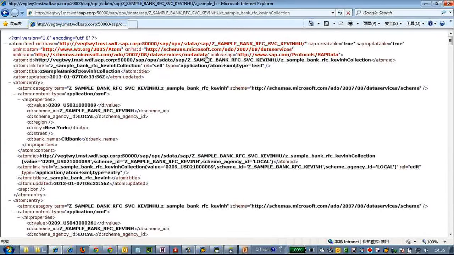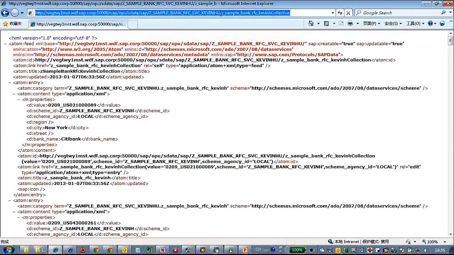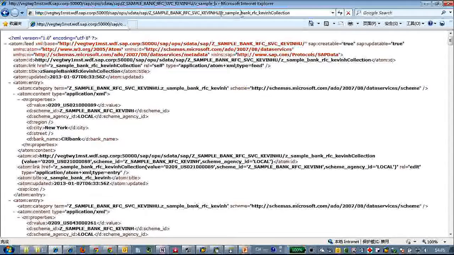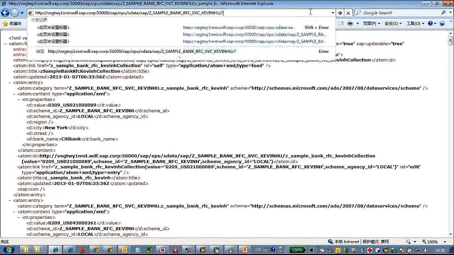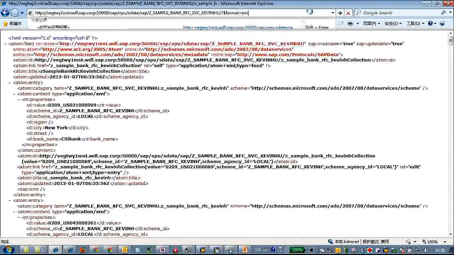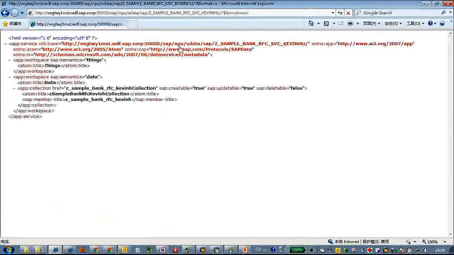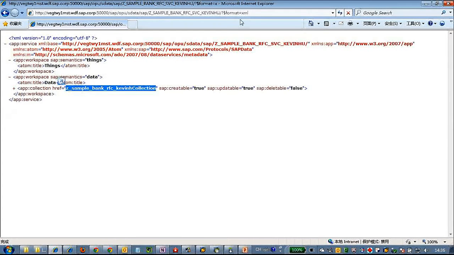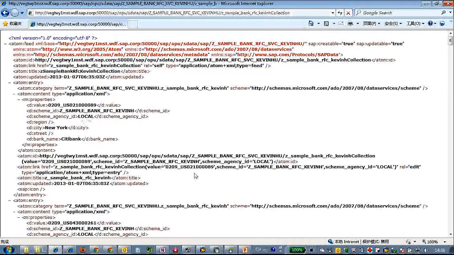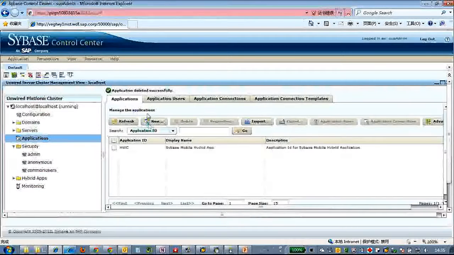I used the wrong URL. So here we have an OData service, a sample bank, with a collection of sample bank list. Let's see the service document. Here we have a collection. Copy paste it and see what we get. So here we have it return all the bank list.